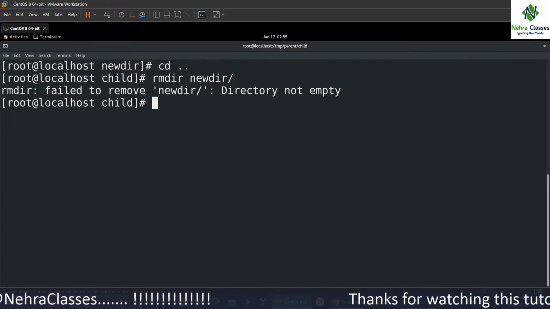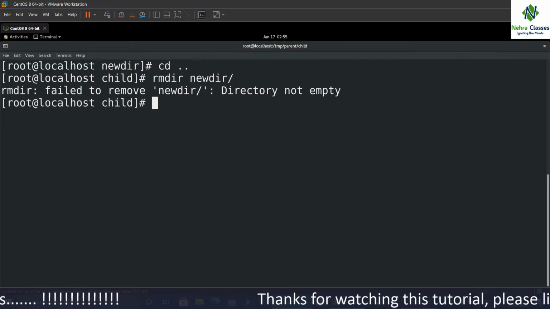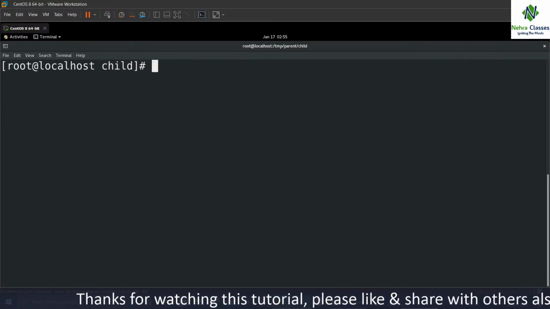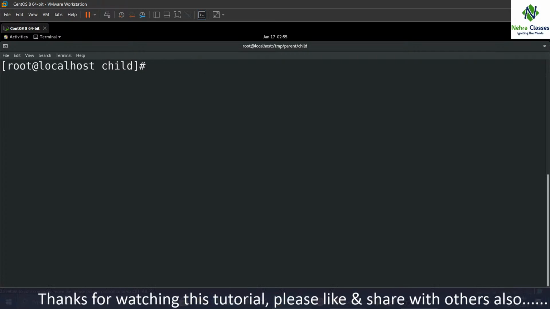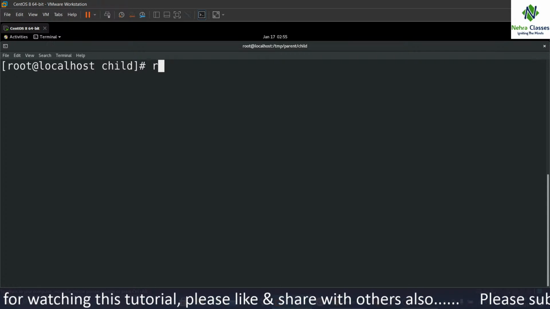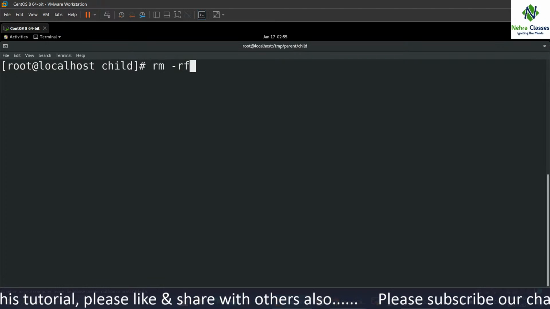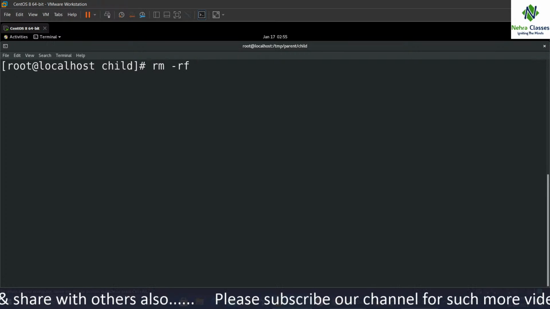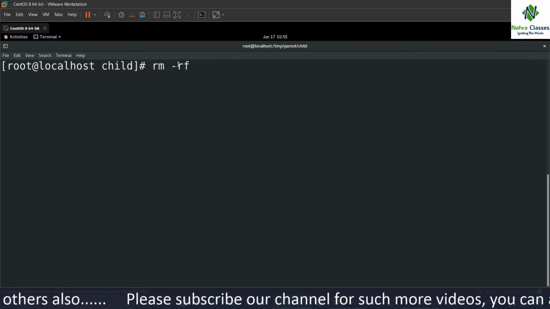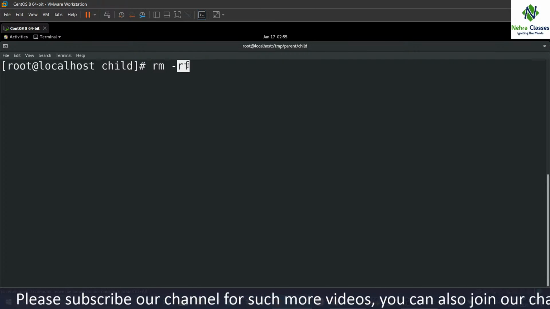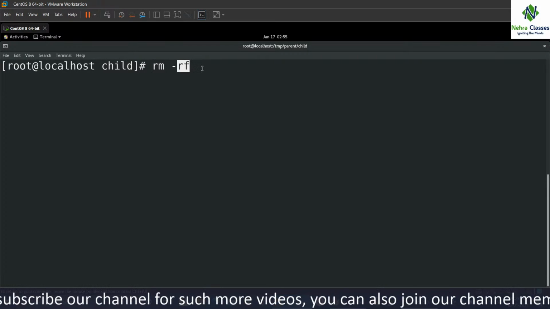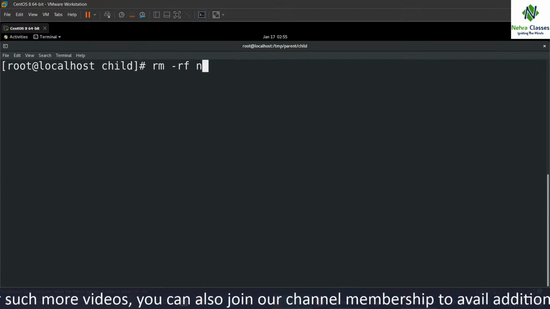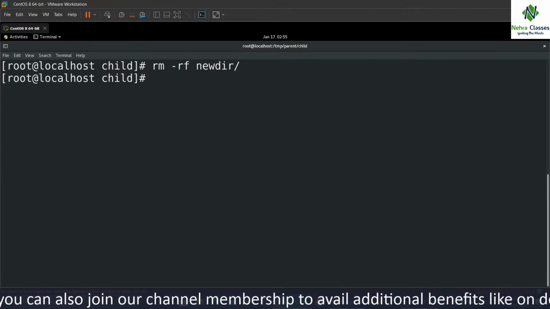To delete such directories which have some data in them, we can use the -f option with the rm command. So we can use rm -rf. rm is used to remove files and directories, the r is for the recursive option, and -f we use for forcefully deleting the directory or file. And here we can mention the name of the directory and it will delete the directory.